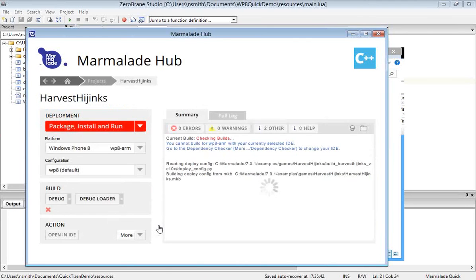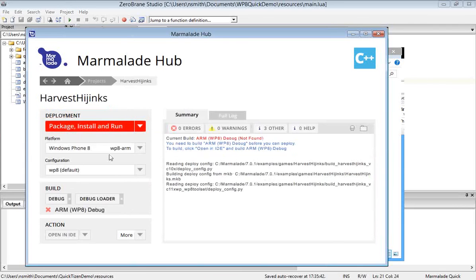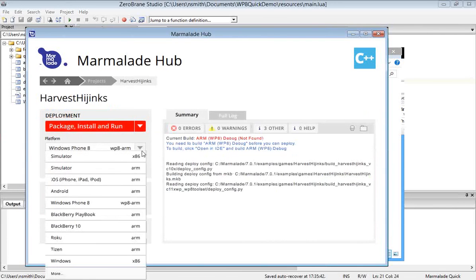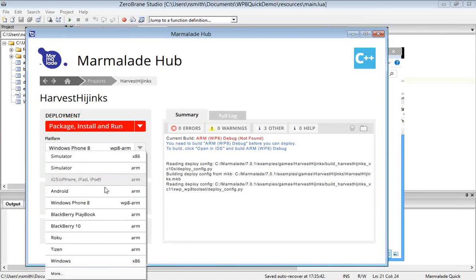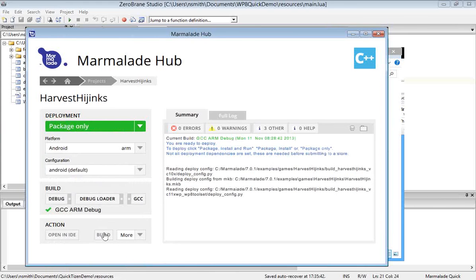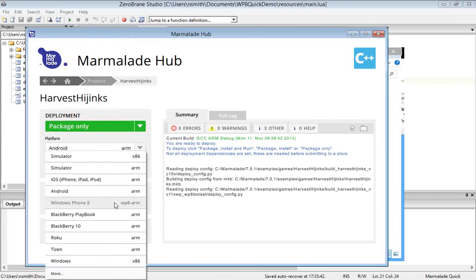If I open the project up, you'll see that for Windows Phone 8, it's very similar to the Quick setup, except that when I pick Windows Phone 8, I'll actually have to make a build this time, so it's red here because I haven't built it yet. You'll notice, for example, if I was to pick another platform like Android, there's a build button here, but for Windows Phone 8 there isn't.